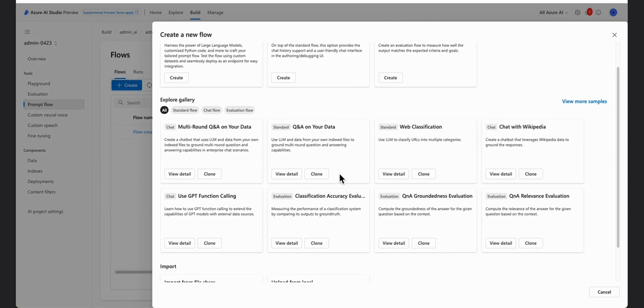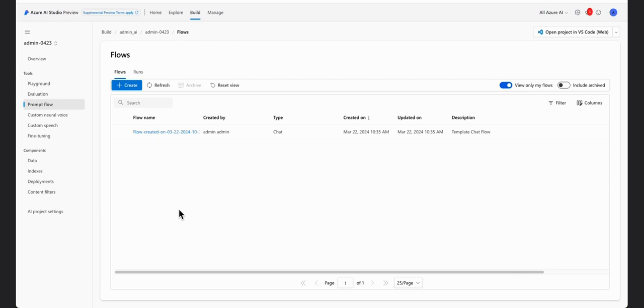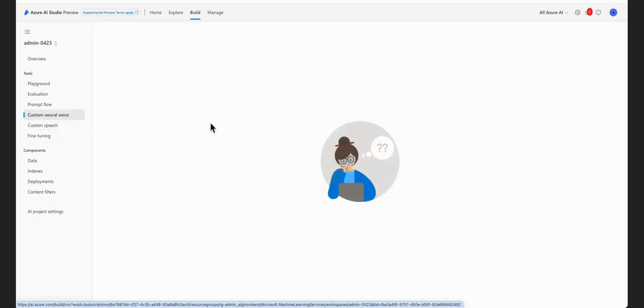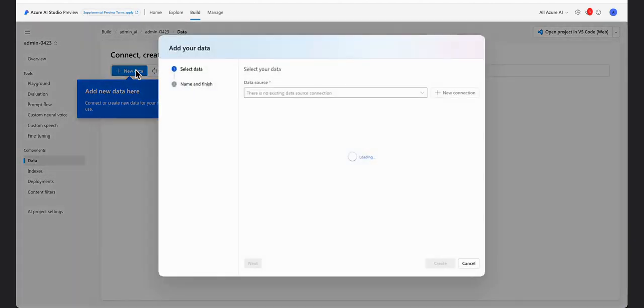So using this Azure OpenAI Studio, you can navigate and use the existing models and apply them to your data. Not only for your data, you can also build your custom speeches and neural voices and use them in your applications. Okay, so here is the option for how you can connect to your data for your business using this data component, and you can also use indexes and decide how you want to connect.